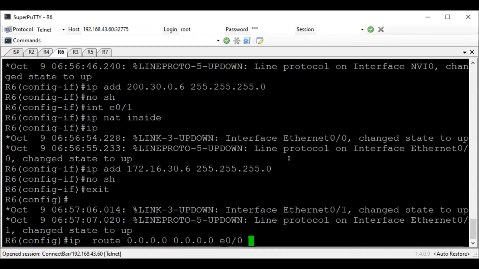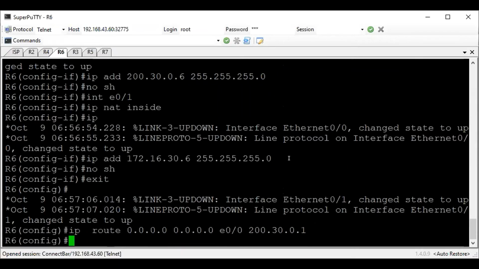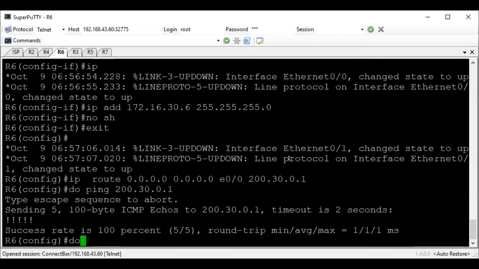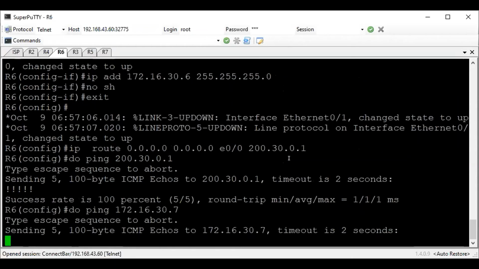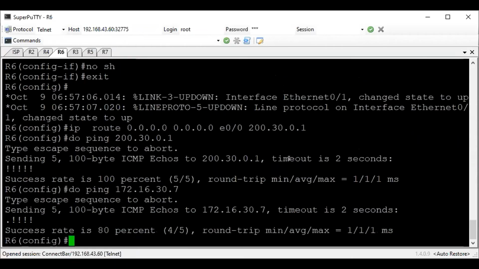And please push it out of Ethernet 0/0, and the next hop IP is 30.1. So after doing that, for the sake of making sure things work, let's do a ping. Just test for the connectivity first. That's 30.7. Yeah, that's the right address.